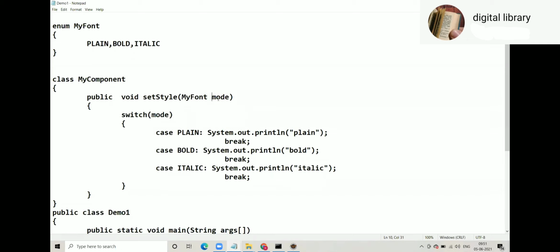So only an enum reference can be passed, and you can pass either plain, bold, or italic. That is compulsory. While calling set style, you can pass only plain, bold, or italic. If you try to pass anything other than that, you will get a compilation error. That we will see how. Set style takes my font, not int. And then the switch case is there. If mode contains plain, then plain style will be applied. If mode contains bold, bold style will be applied. If mode contains italic, italic style will be applied.